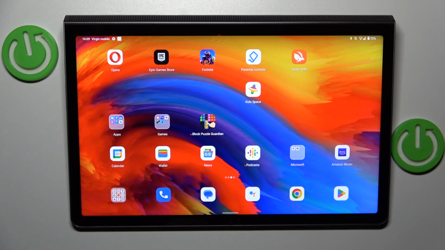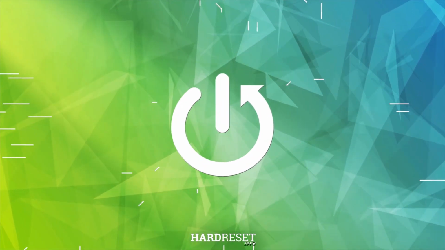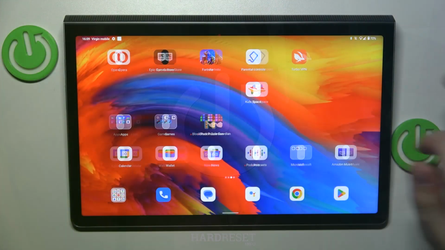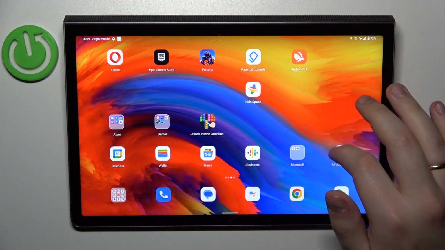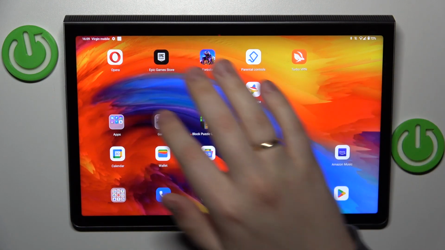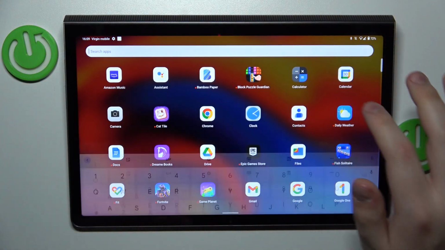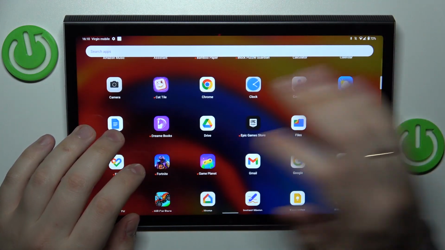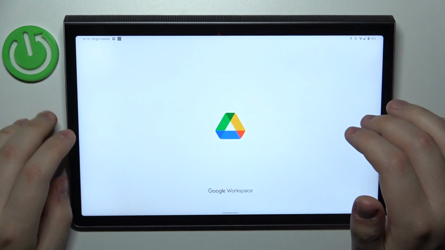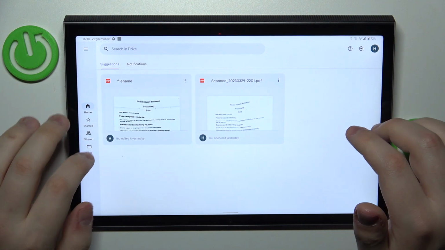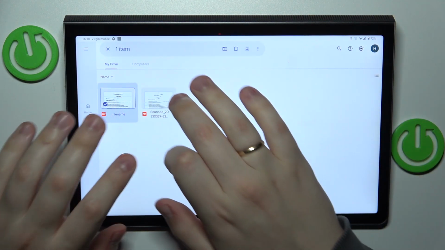This is Lenovo Yoga Tab 11, and in today's video I will demonstrate that you can scan a document and later transform it into a PDF file on this device. So to start, find and open the Google Drive application. That's the app that you should get pre-installed in the system, so you will not need to separately download some other apps. So that's a plus.